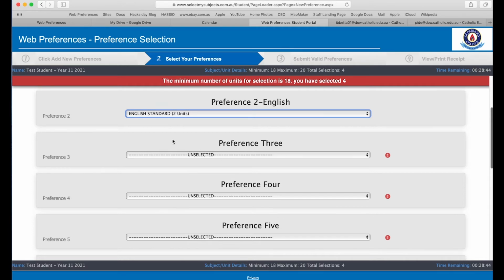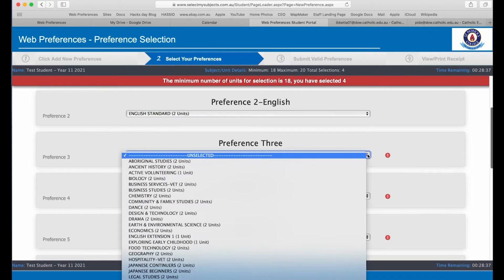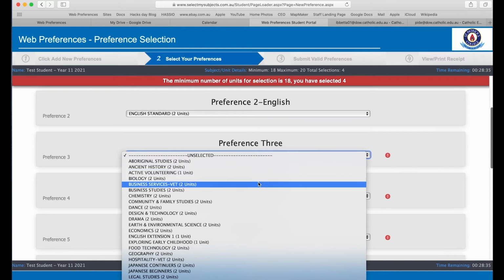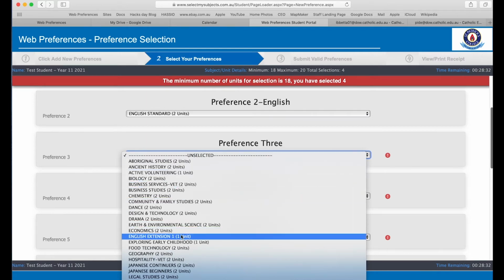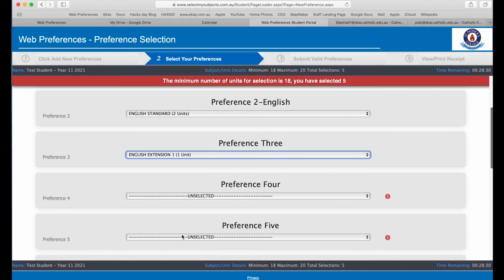One of the things I want to show you is what happens if you don't get the prerequisites right. I've selected to do Standard English here. If I then click on the next box and think, okay, I would like to do English Extension 1, and I click in there, what's going to happen when we get right down to the bottom is I'm going to receive a warning. That warning is going to tell me in a banner up the top that I've made a mistake, because in order to do English Extension 1, you have to do English Advanced.